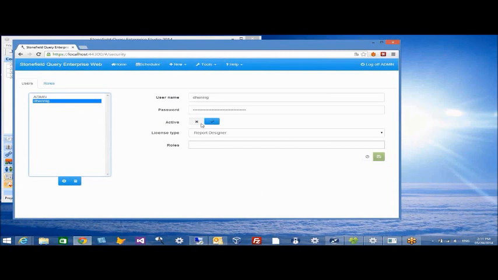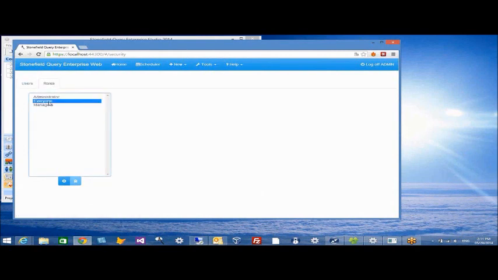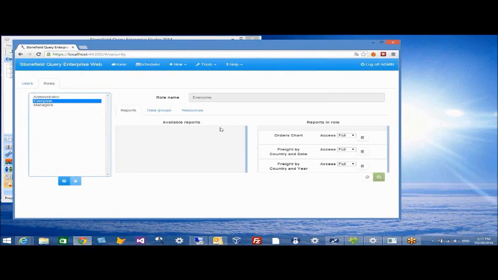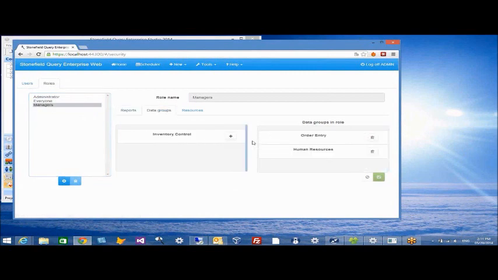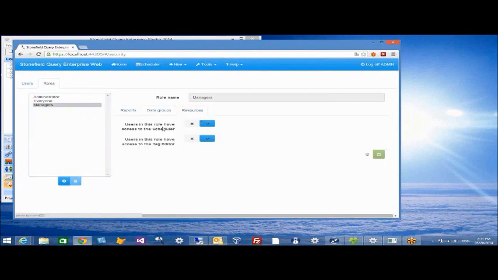In our desktop version, you have to actually remove the user and then re-add them again. And in roles, you can specify what roles are available, so you can create your own set of roles. You can specify what data groups are available to those roles, and whether they have access to the scheduler and the tag editor. We're going to add other things here as well, and even what reports they can access.